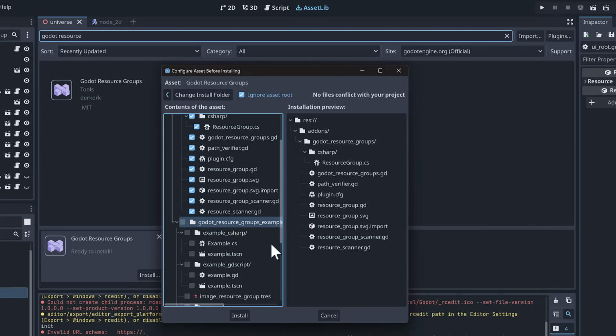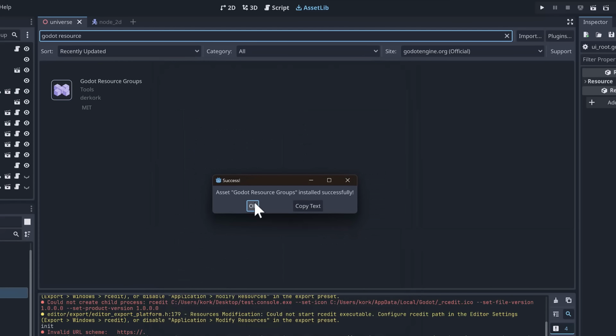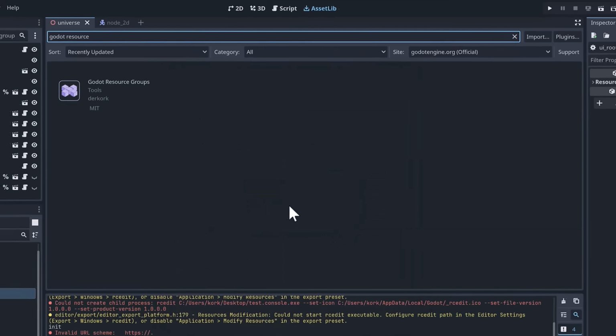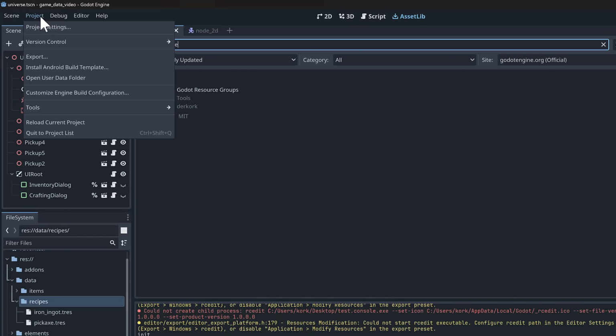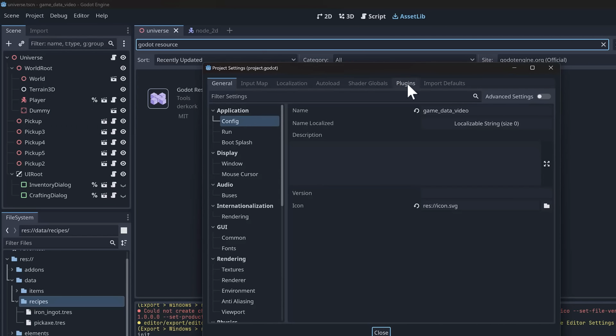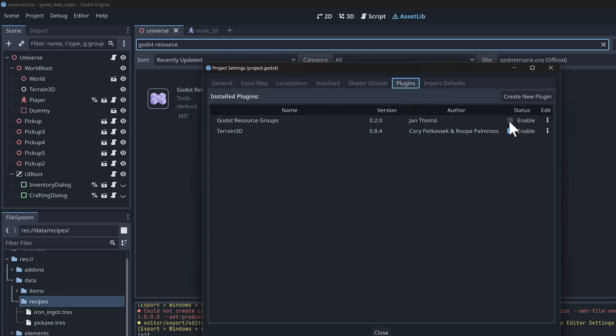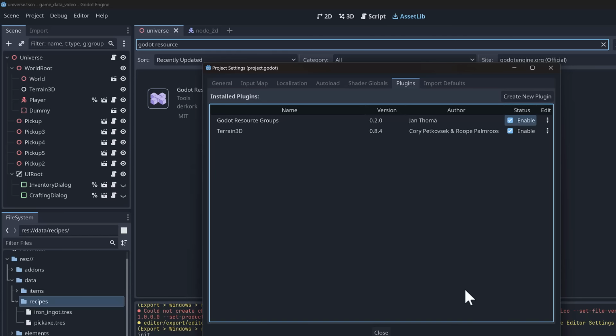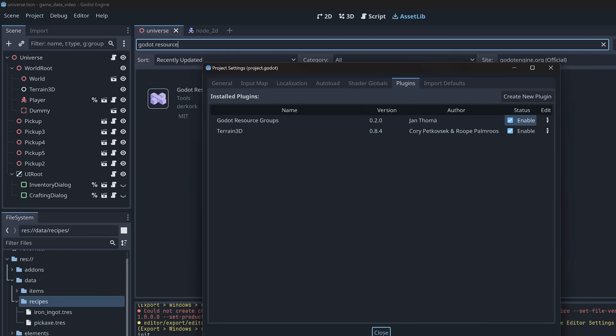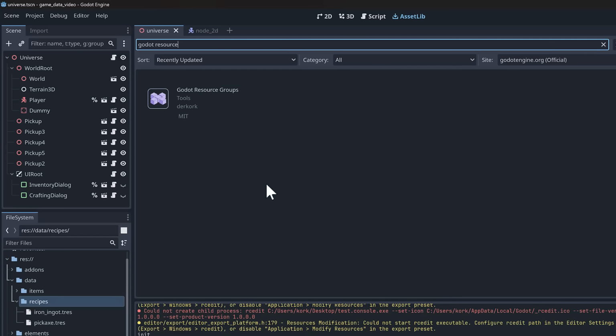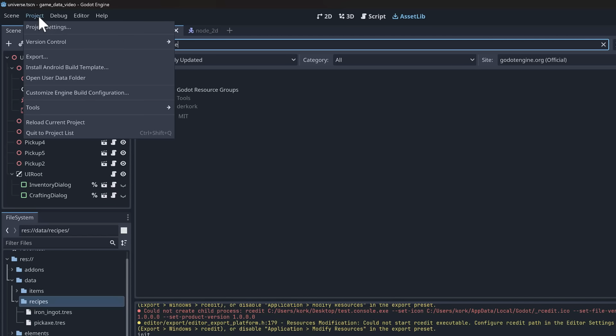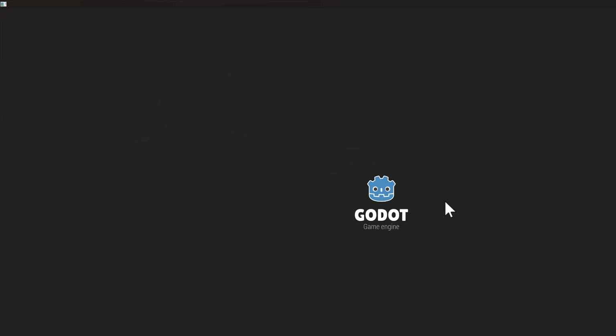So let's uncheck this examples folder and then click install. Then we need to enable the plugin. So we go to project, project settings, plugins, and here we tick the checkbox to enable it. And finally, after installing a new plugin, it's always a good idea to reload the project. So let's do a project reload current project.